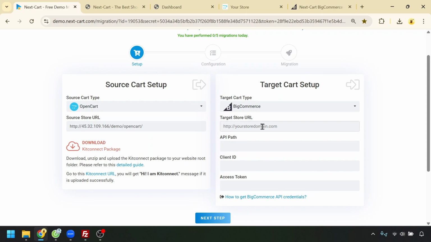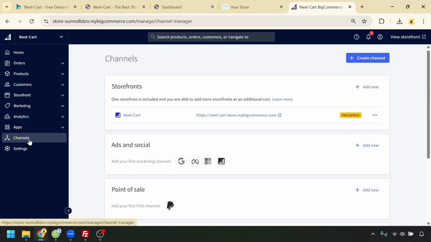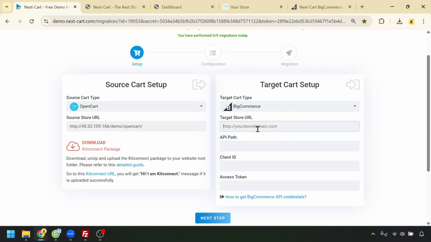I will switch over to the BigCommerce section. Okay, let's go into the BigCommerce store to get the shop's URL first. On the bottom left, click on Channels. Under the Storefronts section, copy the blue URL link shown here. Then, come back to NextCart and paste it in here.